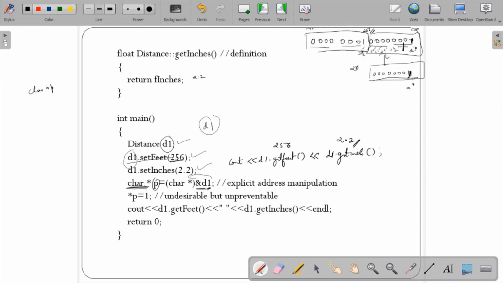So what will happen? 2 to the power 0 plus 2 to the power 8. 2 to the power 0 is 1, plus 2 to the power 8 is 256. So in total it will be 257. Now your d dot get feet value will be 257, and your get inches value will be 2.2 itself. So this is regarding how you can do the explicit address manipulation. First, I created a reference variable of pointer type, and whatever the object is there, I typecasted it into a character pointer type, and then you know that character occupies only 1 byte, integer occupies 2 bytes. So integer 256 value is nothing but 2 to the power 8.